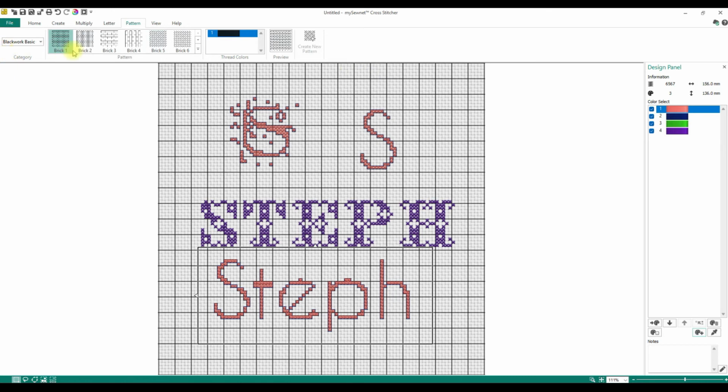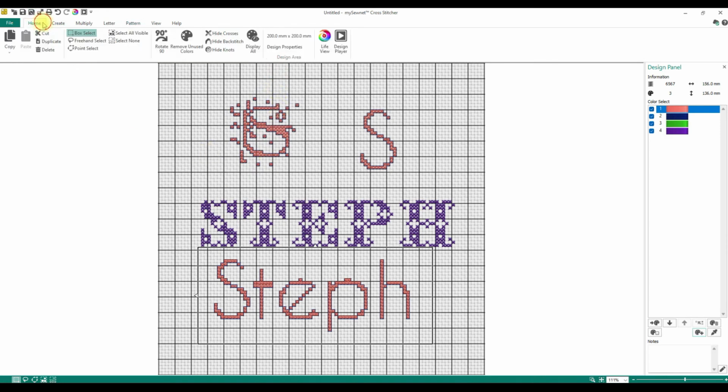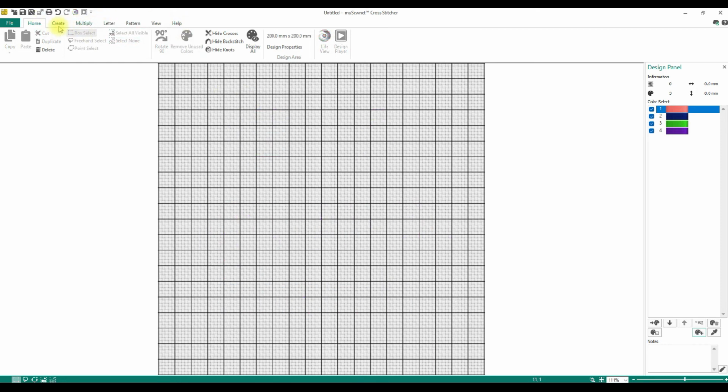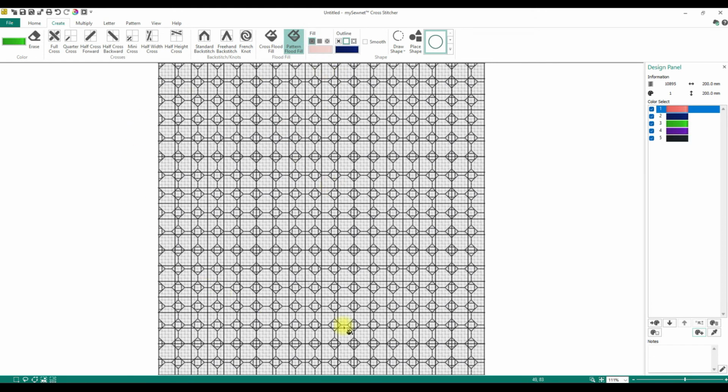Pattern. This is what we were discussing. Remember when that break happened? You can choose a pattern. Let's choose this one, and we're going to go home. We're going to select all visible, delete. We're going to go to create, and we've done that pattern. So I'm going to do pattern flood fill, and I'm going to click on that, and that's going to put that pattern in there. I kind of like this pattern.